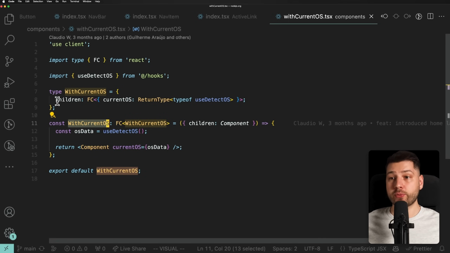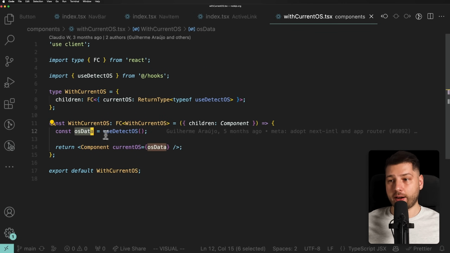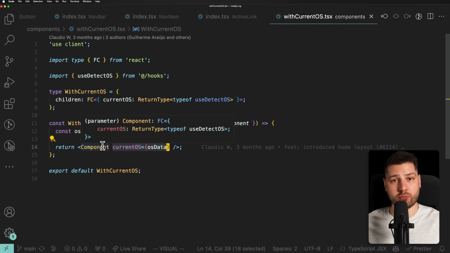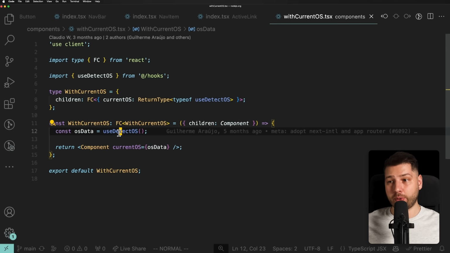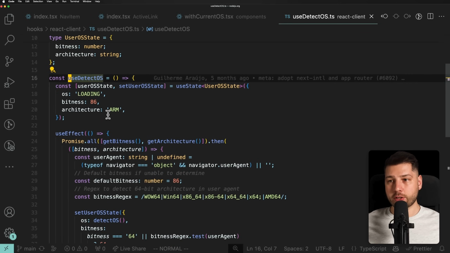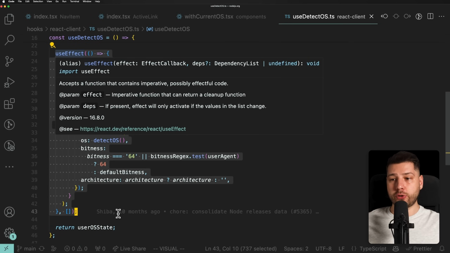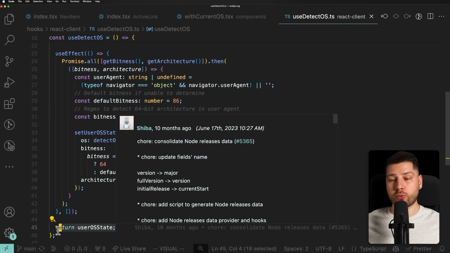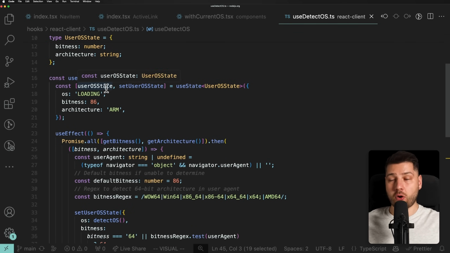This component just receives another component as props through children, and then gets the OS data from useDetectOS, and then just passes it as a prop to that individual component that it's rendering as a child. That's it. And the thing is, it doesn't even have the logic to actually get the operating system data. That logic is put in this custom hook, which is useDetectOS, which is in the hooks folder, right? This is a hook that has some piece of state here, and then it just has the logic for getting the actual user's operating system, and then it just returns it, right? So again, this hook follows the single responsibility principle because it's only doing one thing.